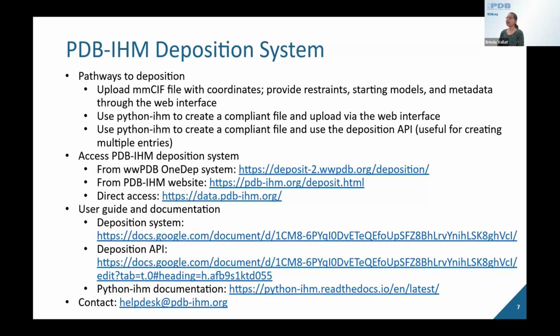Then the other method is if you use a tool like Python IHM or the modeling platform called Integrative Modeling Platform, which also uses Python IHM internally, then you can create a compliant file to start with, which means you can add all this information already preloaded into your mmCIF file. You can incorporate your restraints, your starting models, your metadata, including author names and samples and reference data and everything. It can already be part of the input file. You can start with a near complete file, and then you can just upload it via the web interface and skip all the intermediate steps that you need to do manually via the web interface. You can completely skip all that and then submit it.